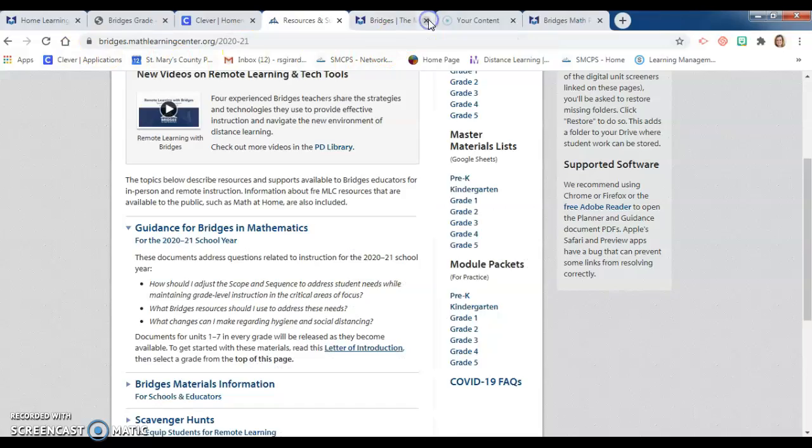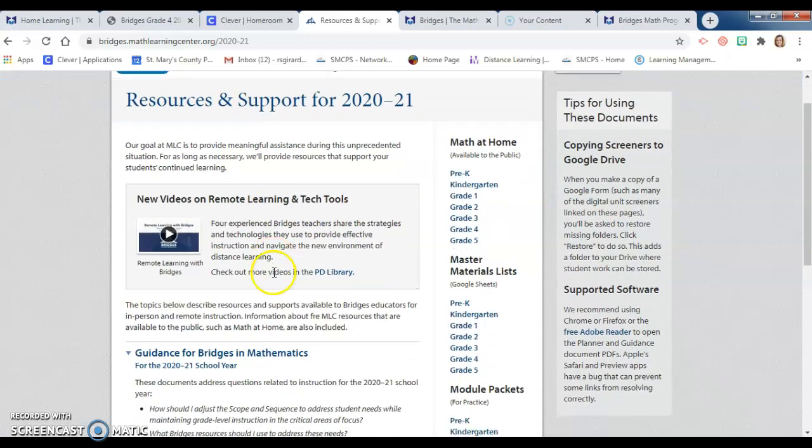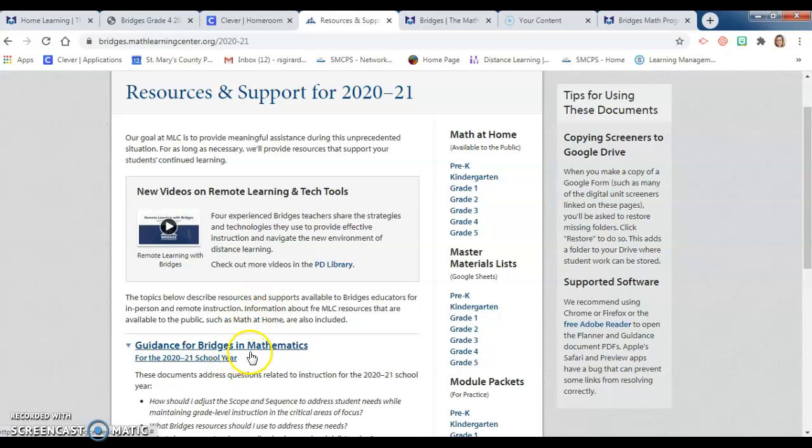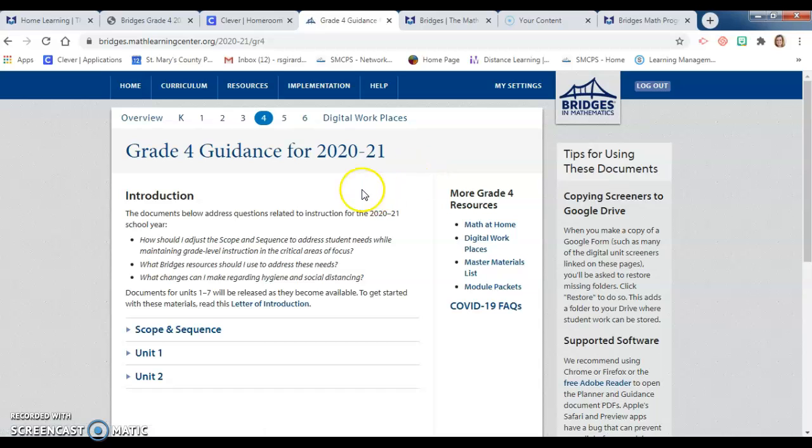So I'm going to close out of this. So I'm back on that particular page again. If you notice at the top of the page, there are grade levels. So in order to take a look at a specific grade level guidance, I'm just going to pick 4th grade. So this is going to take me straight to the information for 4th grade.